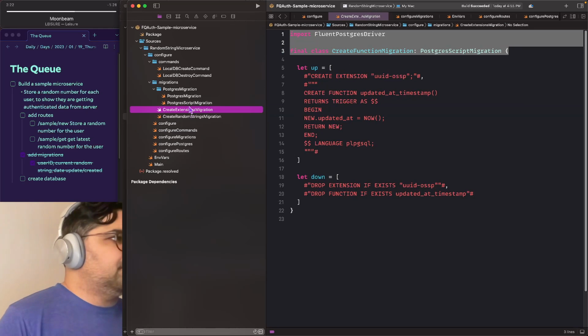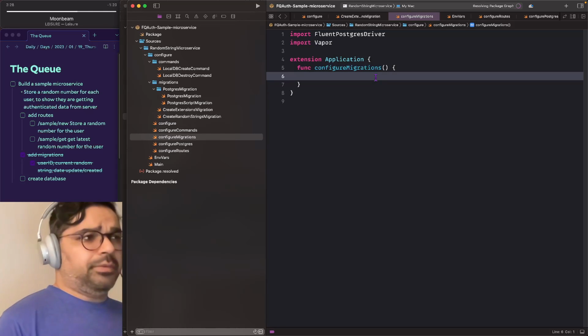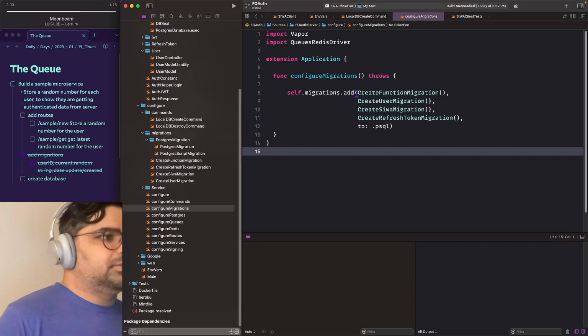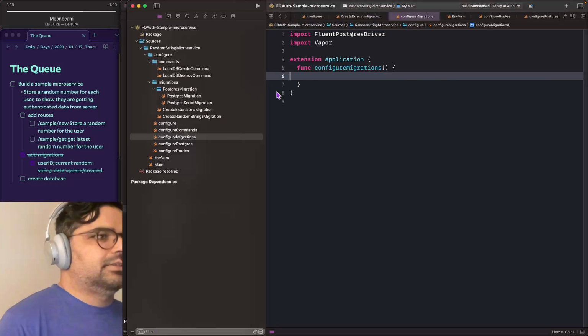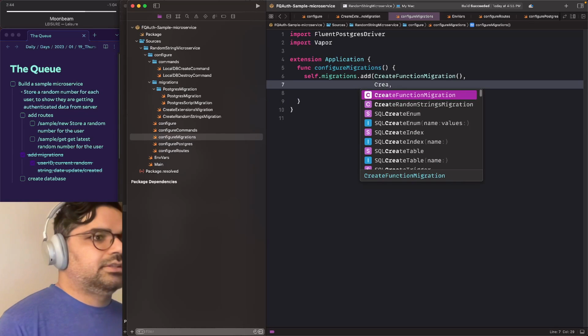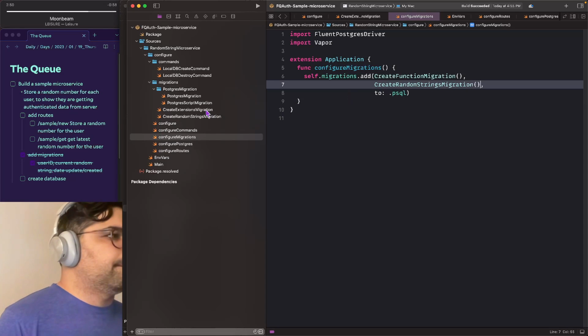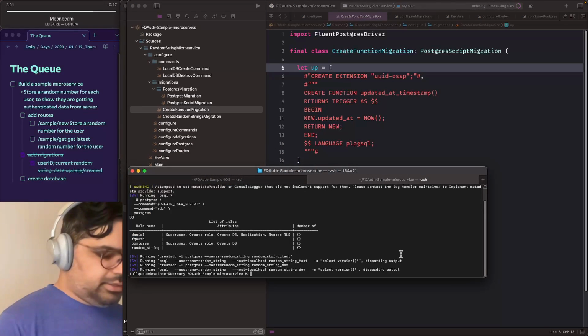So now we just need our migrations. And I don't remember how to do that off the top of my head, but I know I did it here in this other project. It was just migrations.add, and we say, oh, let's just copy this. This is create random string migration. And let's keep this the same. Now we can migrate.